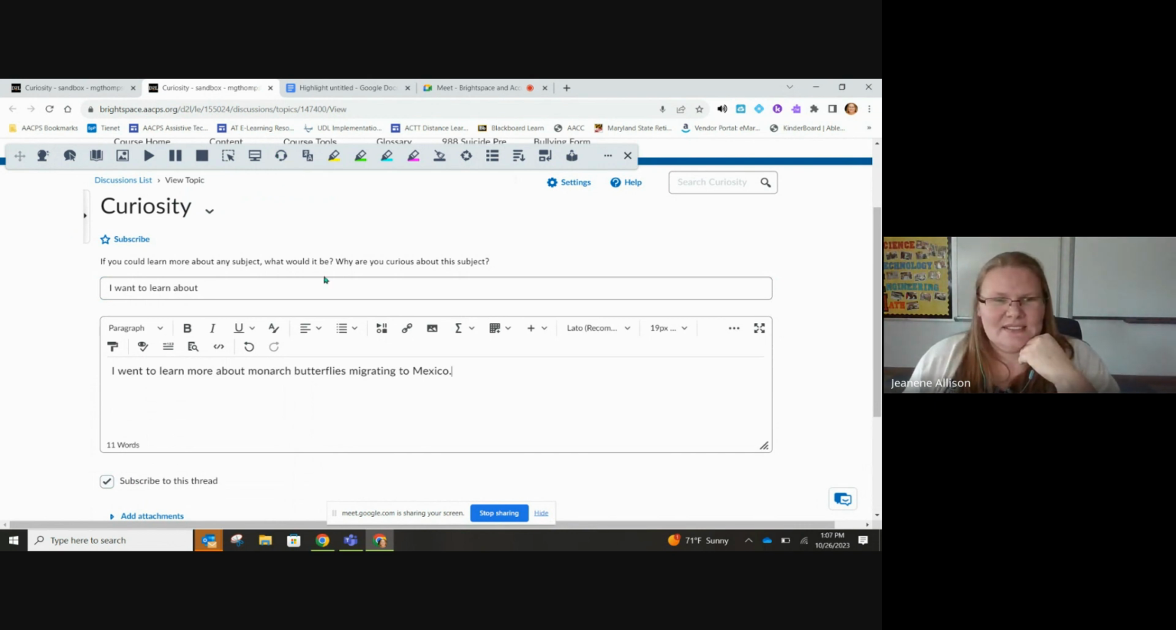And I think that is everything that I had to cover as far as using read and write within Brightspace. So I'll turn it back over to Morgan, unless there's any questions.